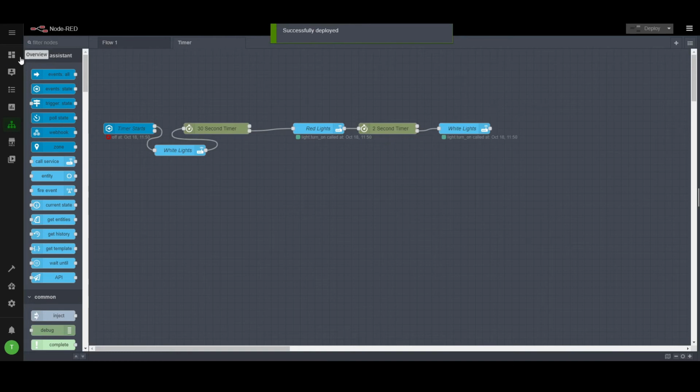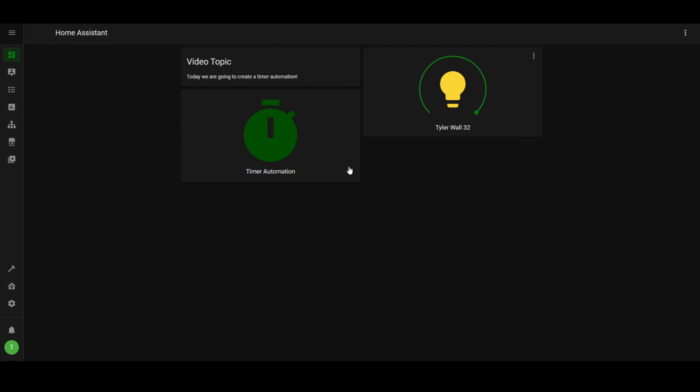It did just go through the automation. So let's try it again. I'm going to turn the lights off. You press it, they turn on, and then we wait.